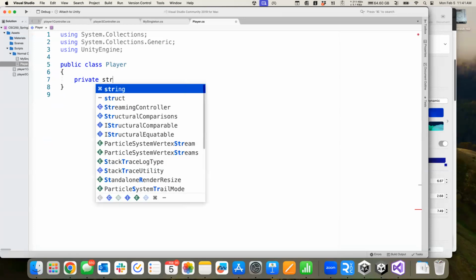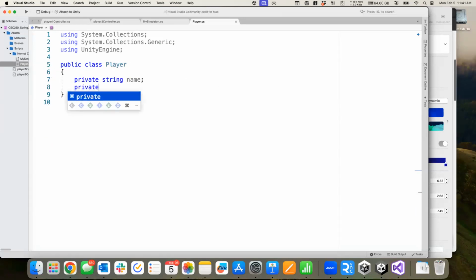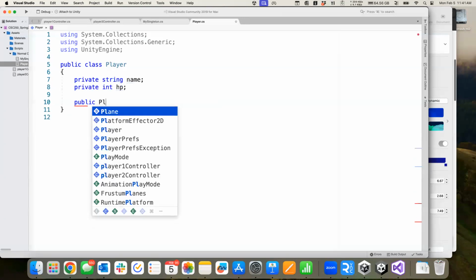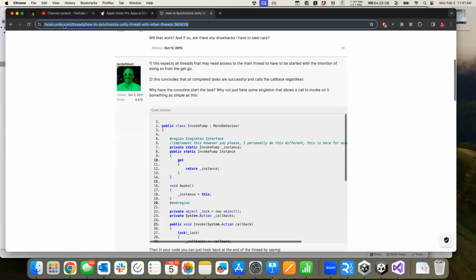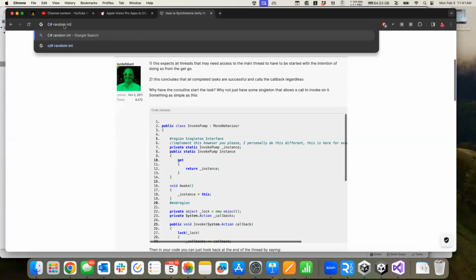So we're going to have a private string name, and we're going to have a private int hitPoints. All right, so we'll go ahead and write our constructor for this guy. When we build a player, we'll provide the name. We're going to say your name is Mike, your name is Dave, whatever. And then we're going to randomly set the hit points to something. So we'll have to look at how we randomly do stuff in C#. C# random int.